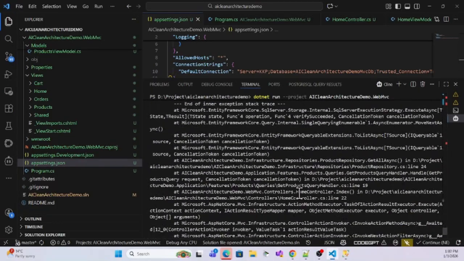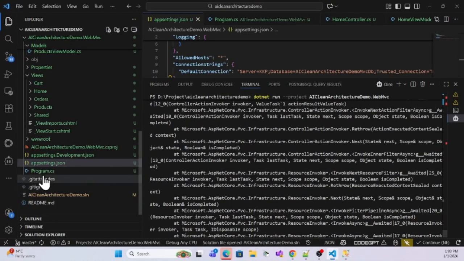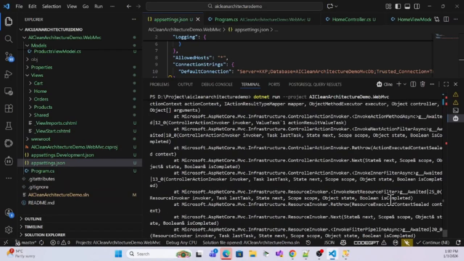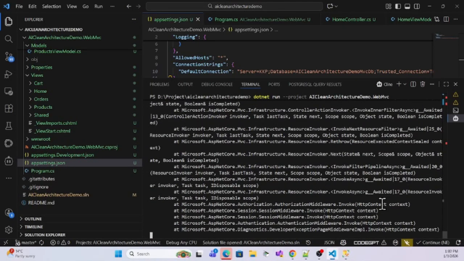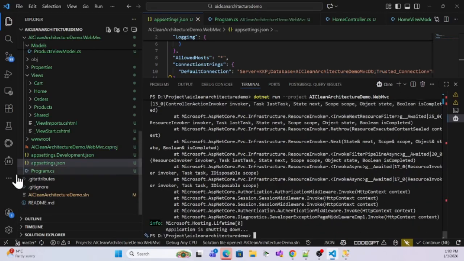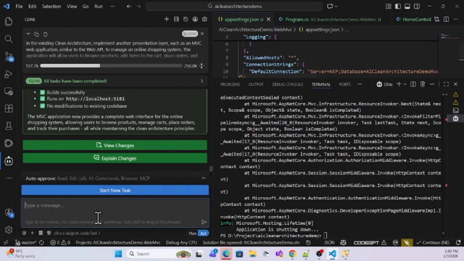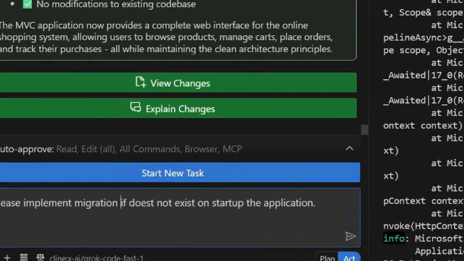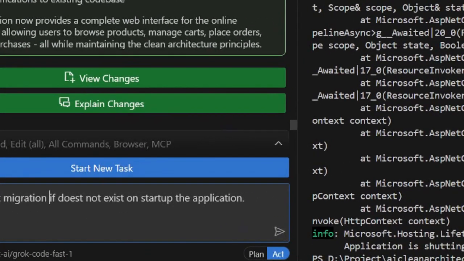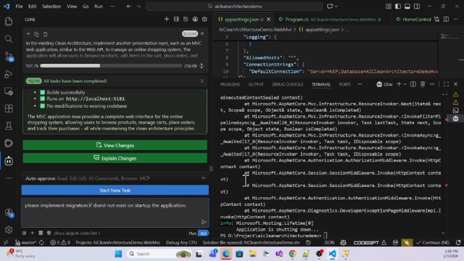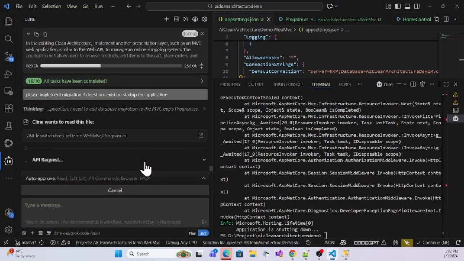For migration, you can let the application migrate itself. We can ask it to do an initial migration. I think that is the perfect way to avoid this exception. So let me implement that. Going back here, I can just ask, okay, please implement migration in the application startup if it does not exist, and hit enter.